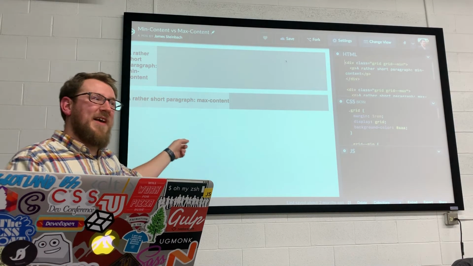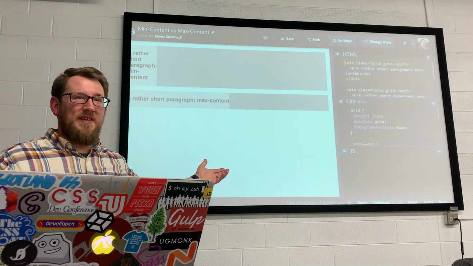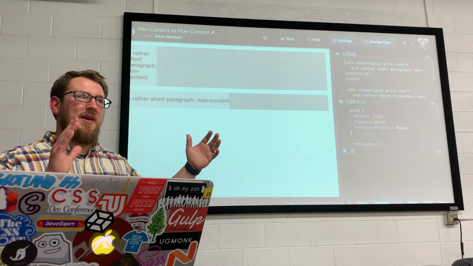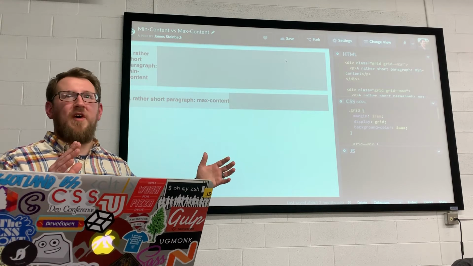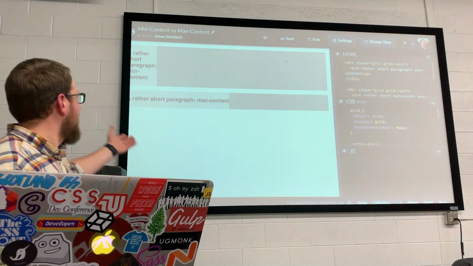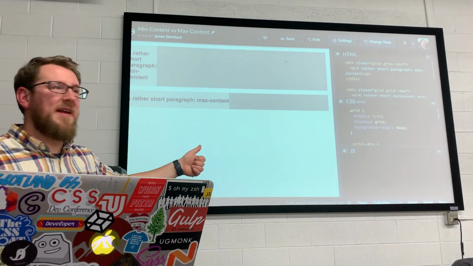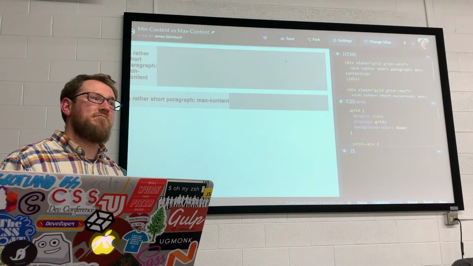Max content, on the other hand, says, what if we don't force any line breaks? Now what's the narrowest we can be to accommodate the whole content at its max width, no line breaks involved, no wrapping. And so that's what it does. It doesn't wrap anything, but it cuts off the column width at the exact end of that final letter T.